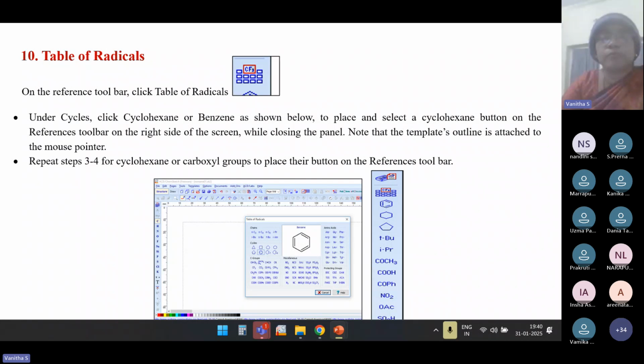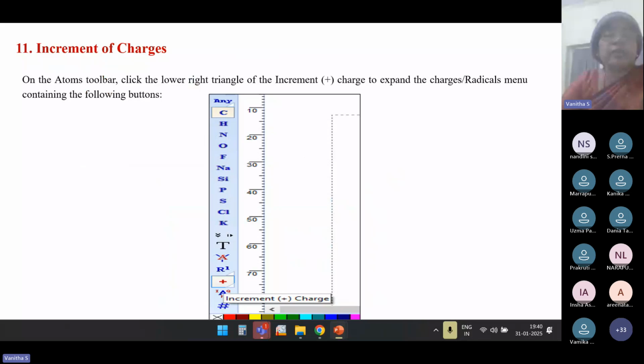You can take anything, because on your panel only a few are shown, like benzene or cyclohexane or cyclopentane. If you want anything else new, something which is not visible on your right panel, you can go to this tool and you can extract it. Okay, then increment of charges.